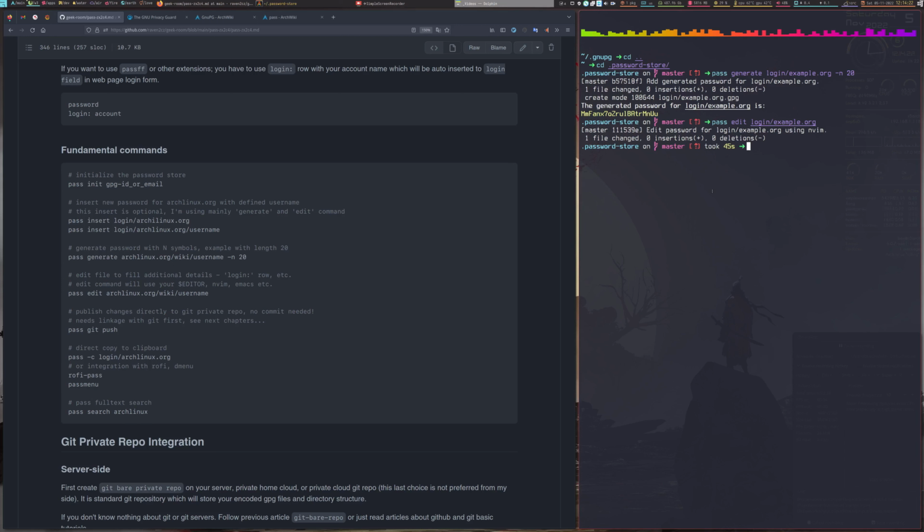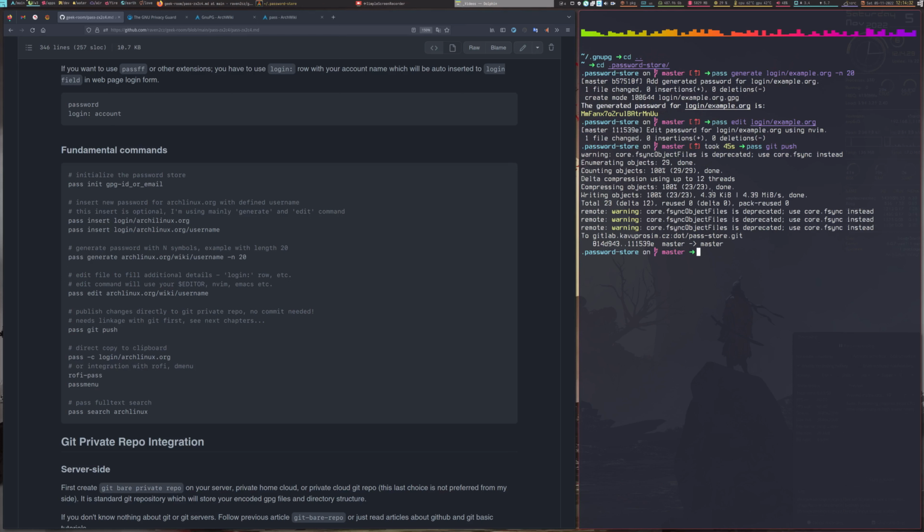Next step, because I have synchronization with Git, I just type pass git push, and it is uploaded to my server and synchronized with phones, with laptops, with servers. It's done, completed. If you search, for example, you just type pass search example.org, and you can see all my storage which is used with example. You can see that this is our line under the login, and example.org is here.